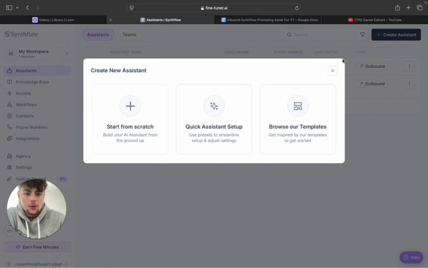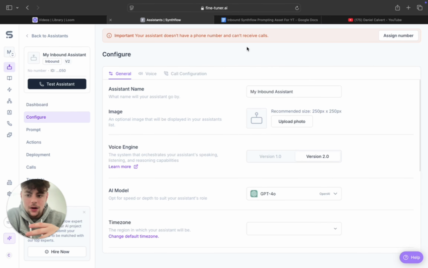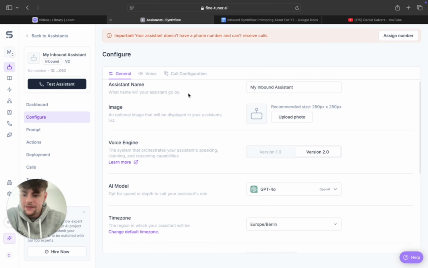So we'll come to Create Assistant, and then start from scratch, and then come to inbound, obviously, and then I'll be giving you a free prompt, so you can just change it. I've made it so it's evergreen, so no matter what you set this up for, it doesn't matter. You can use the prompt I'm going to give you. But before I give you the prompt, I'm going to go over what you need to do to configure this assistant.